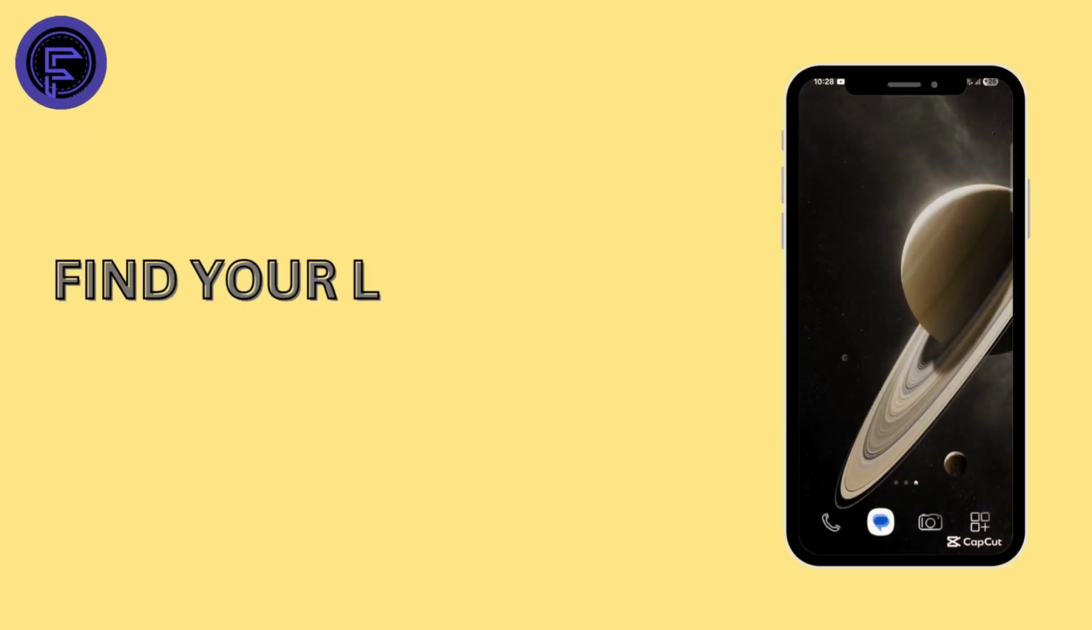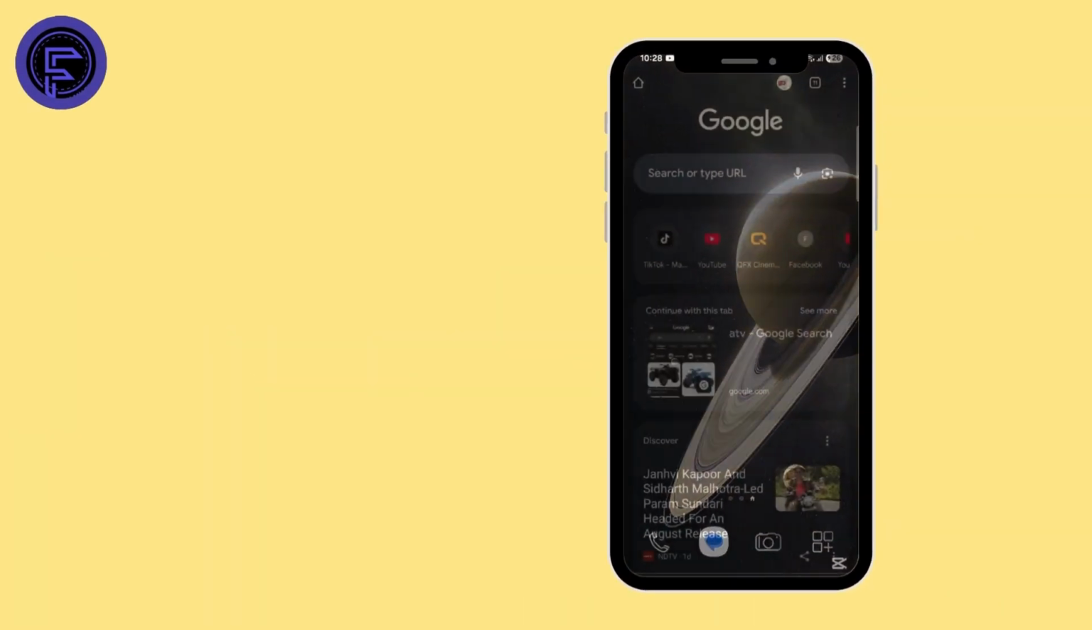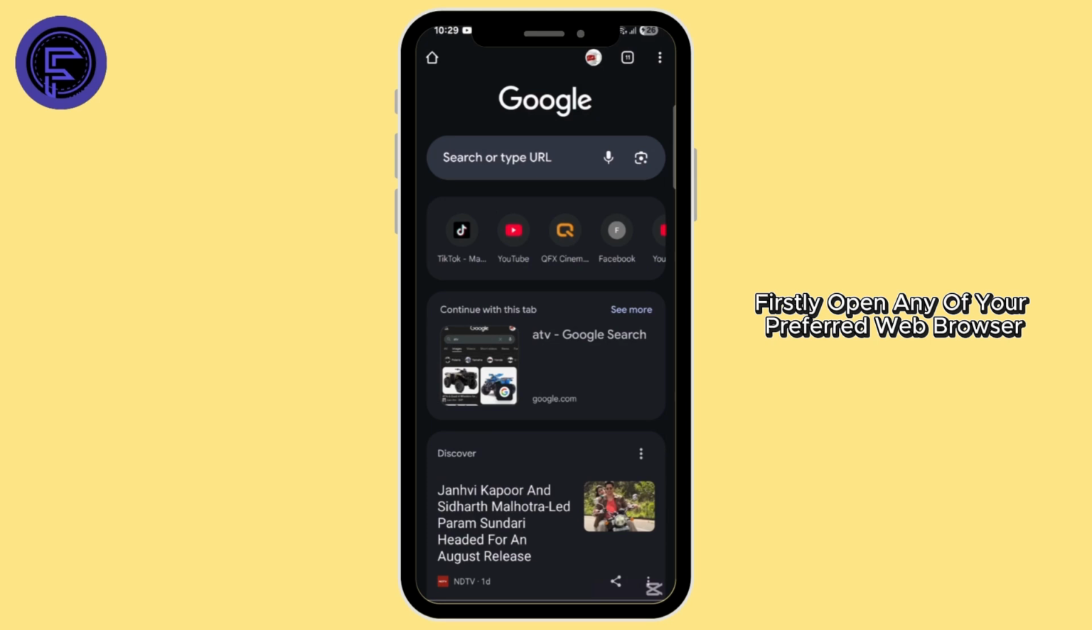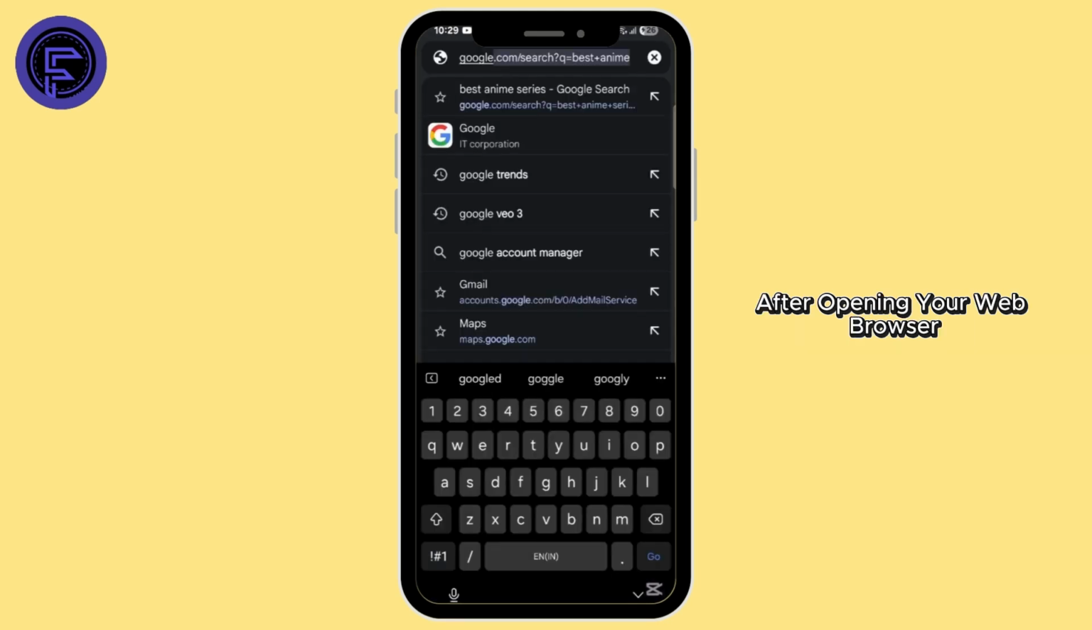How to find your lost Android phone quickly. Firstly, open any of your preferred web browser. After opening your web browser, go to the search bar on the top.